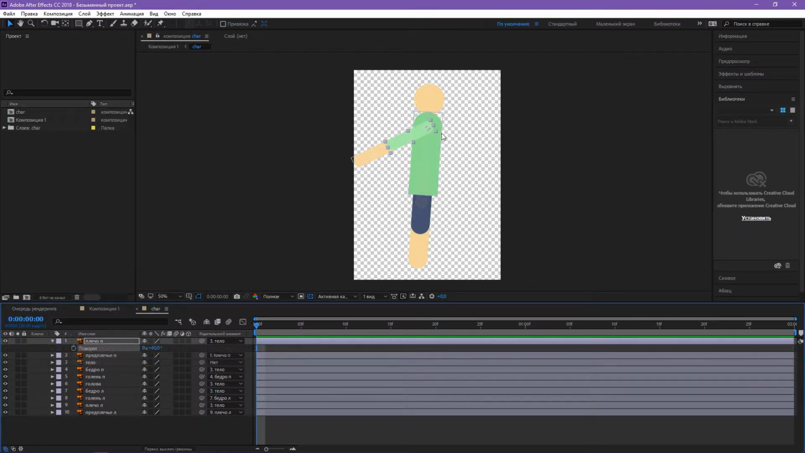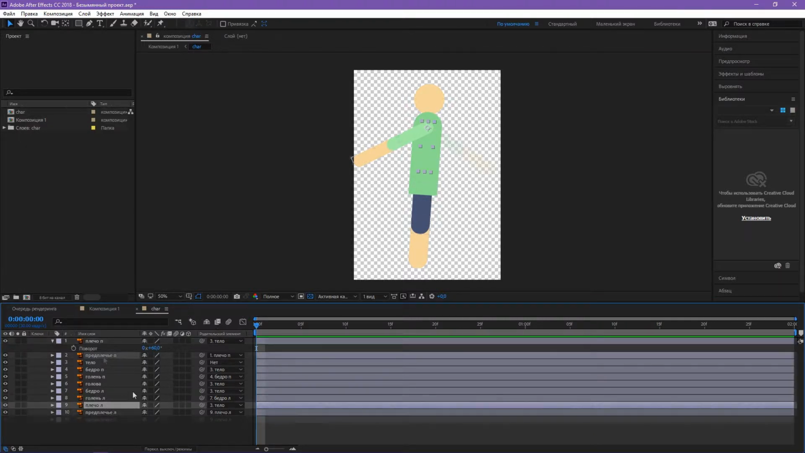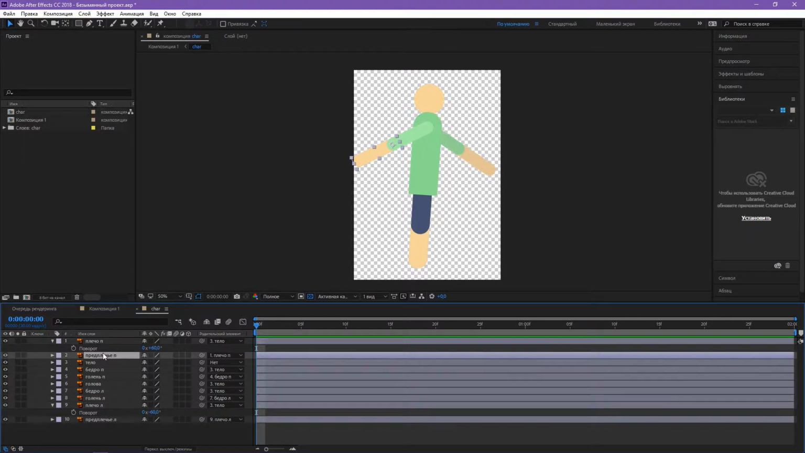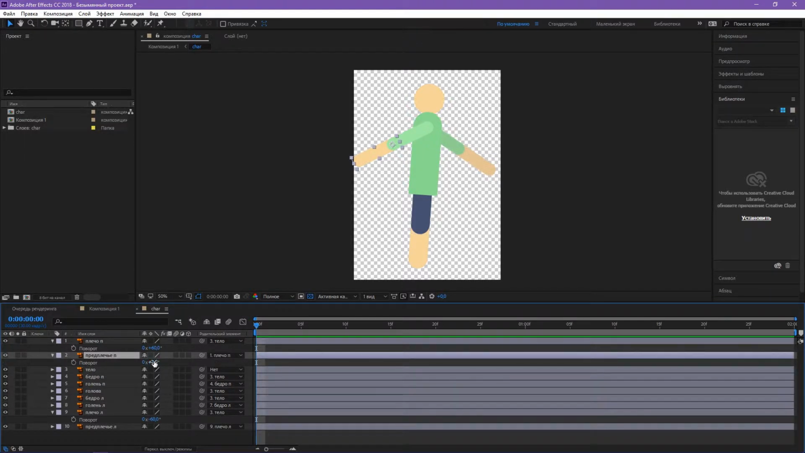We start the animation from the foreground shoulder. Click on R to rotate the item. Make an angle of 60 degrees, repeat the action with the other hand. We change the forearm at an angle of -30 degrees. Background forearm is changed to -120 degrees.